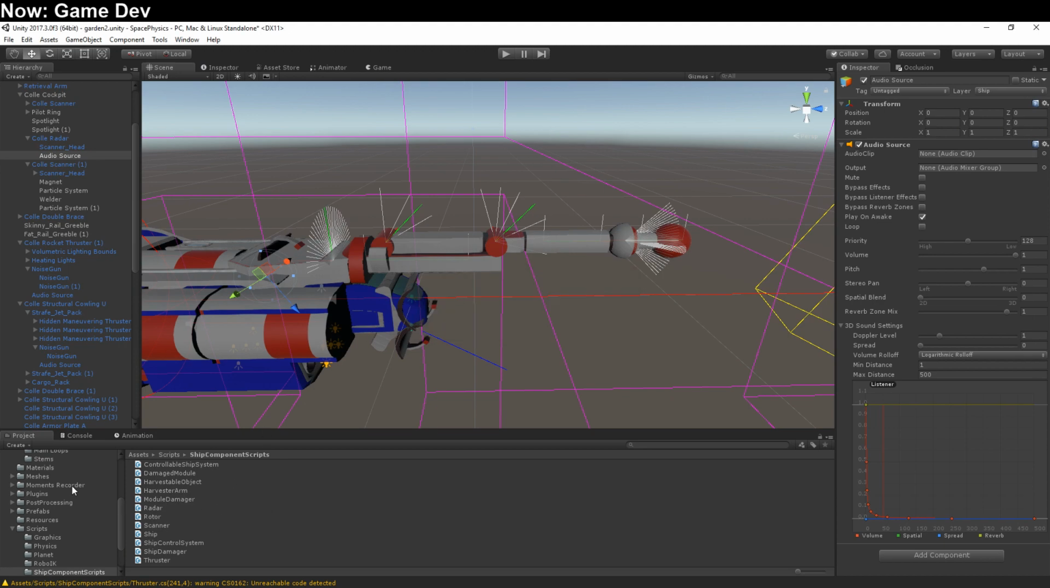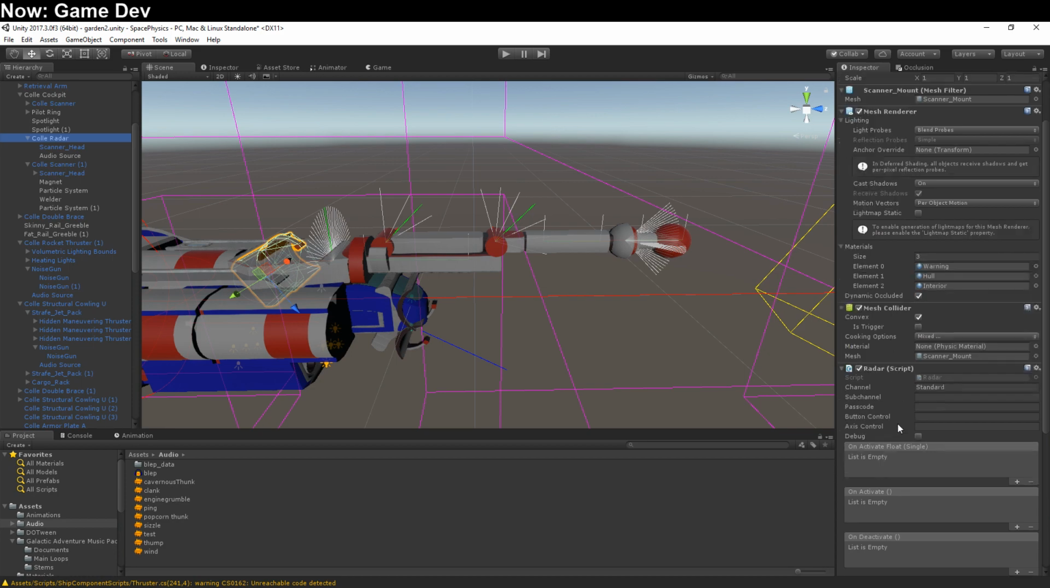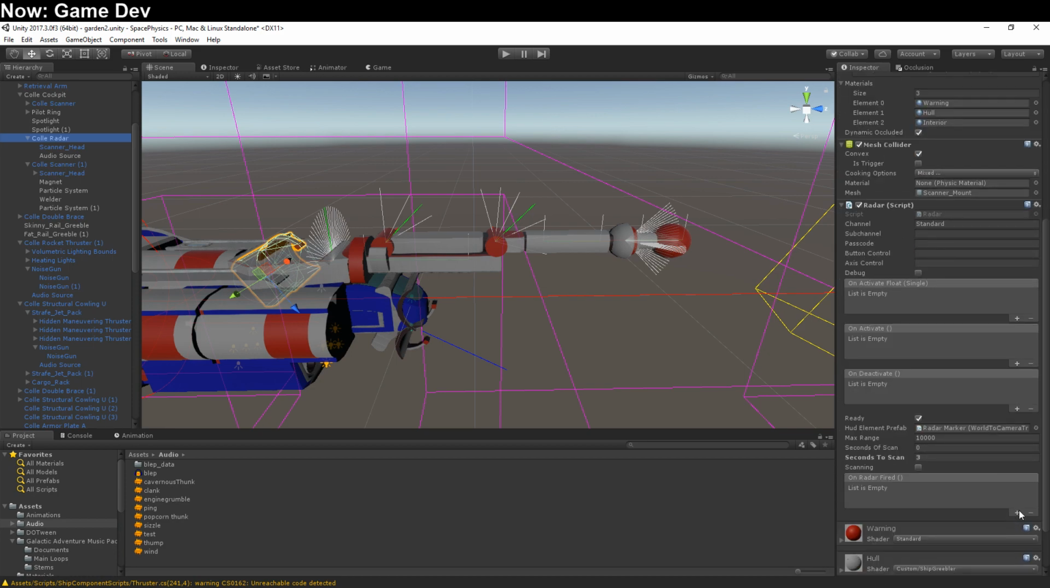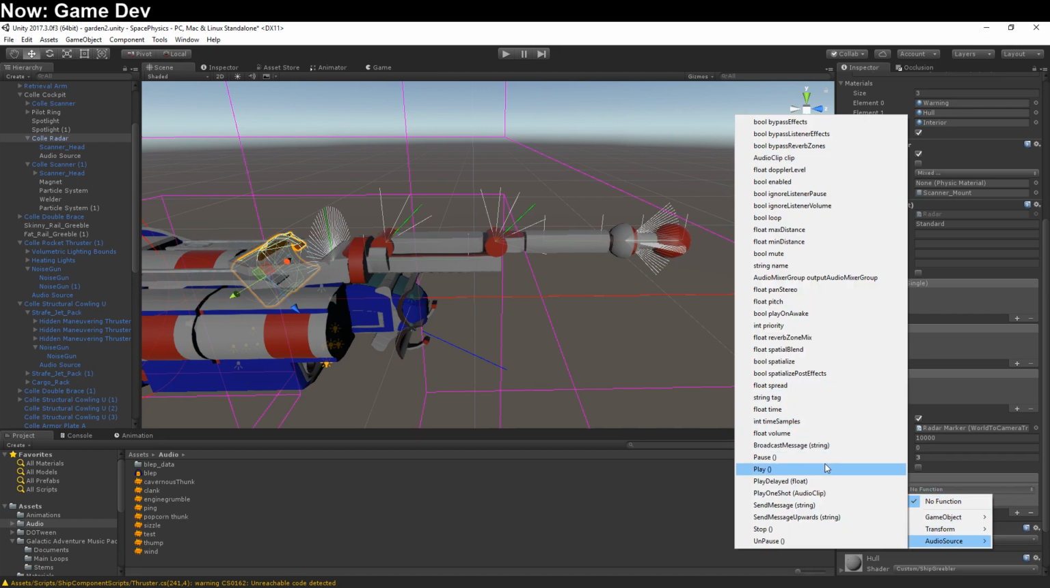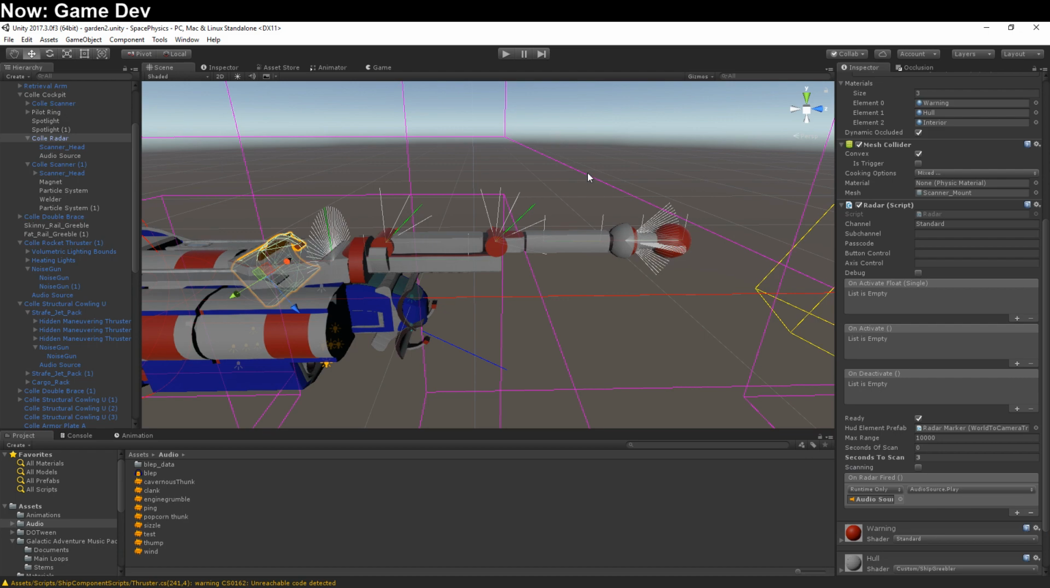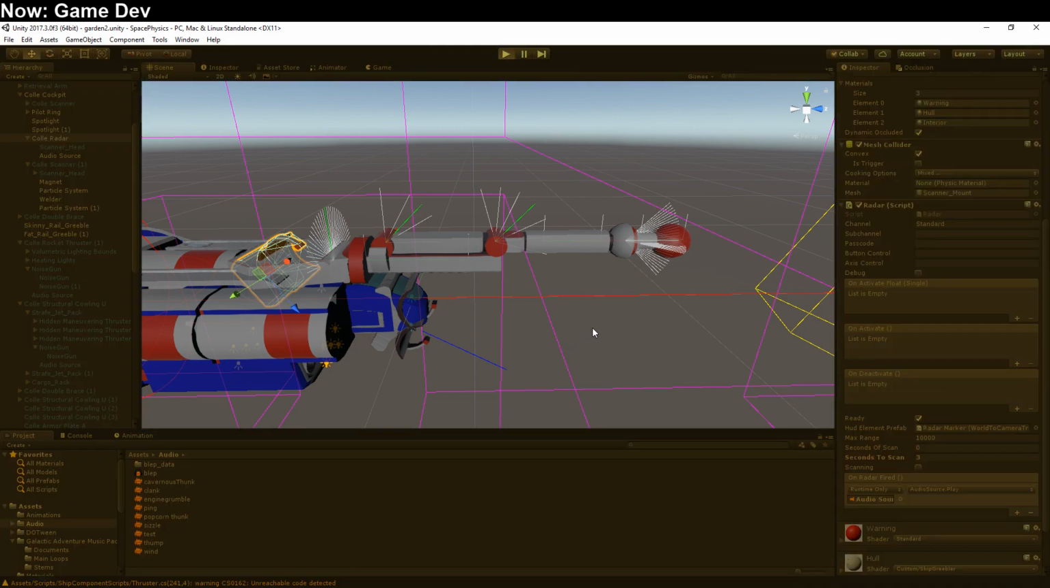And then what we're going to want to do is export that audio as a ping. And then we'll drop that ping into this new audio clip. No loop, no play on awake. 2D so that we'll hear it regardless. And then we'll just tell the radar audio source.play. All right, let's go ahead and try it on for size.